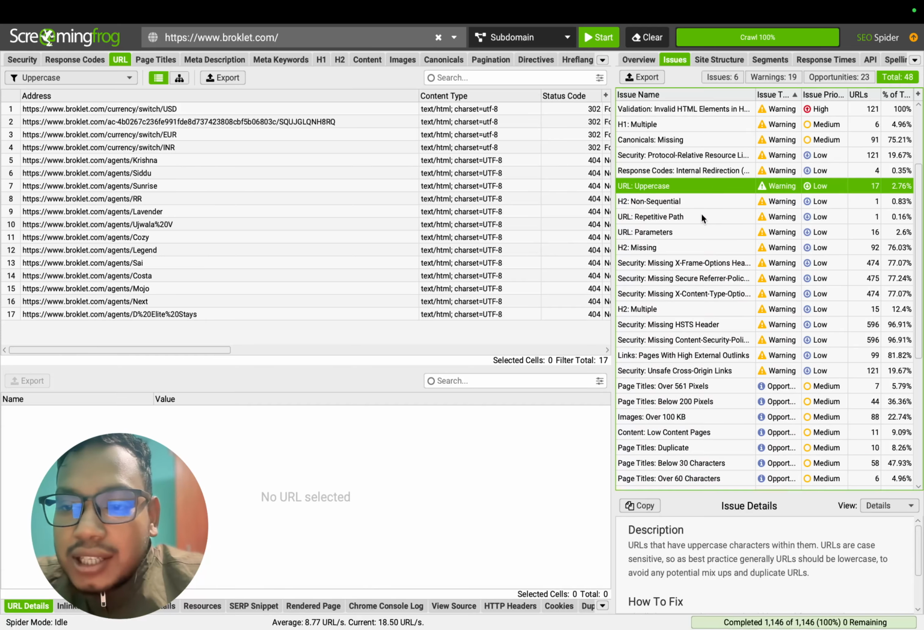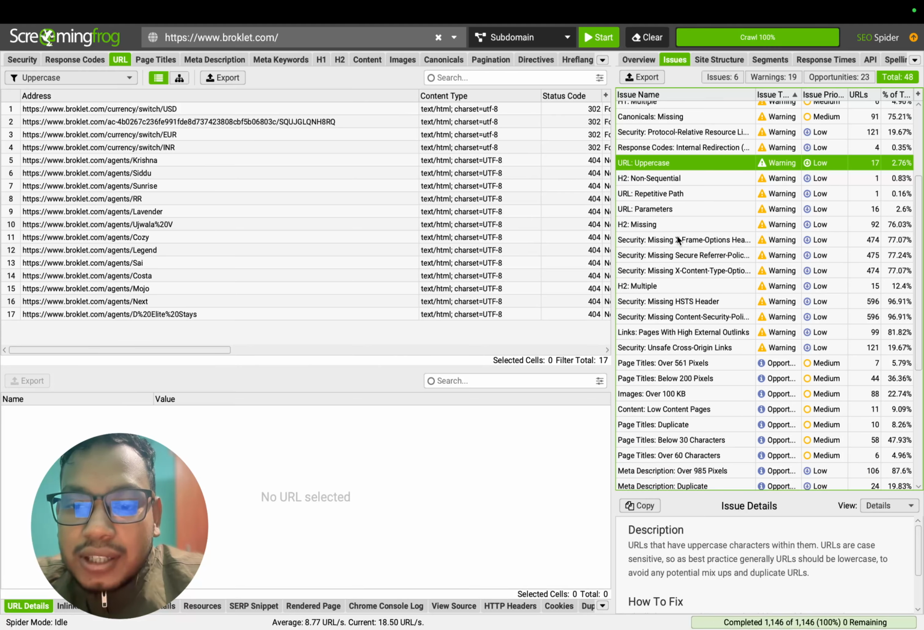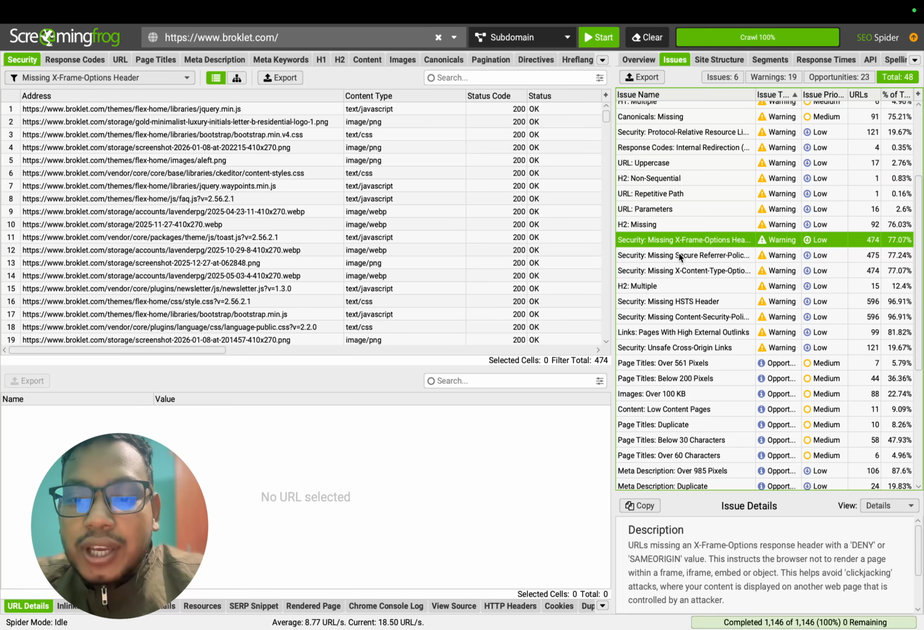And as well, let's go down here. Here you can see security header issues. There are a couple of pieces of code that can fix those issues, but if you have a WordPress website, you can simply install a security header plugin and activate it. It automatically fixes the issues.